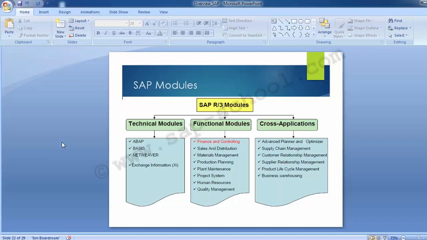Whereas the cross application modules refer to integrating a particular software with the SAP system. That is Advanced Planner and Optimizer, supply chain management, customer relationship management, supplier relationship management, and product lifecycle management. So these are various cross applications used within the SAP system. These are just to give an overview. There are many more, but these are the basic modules used in any organization.